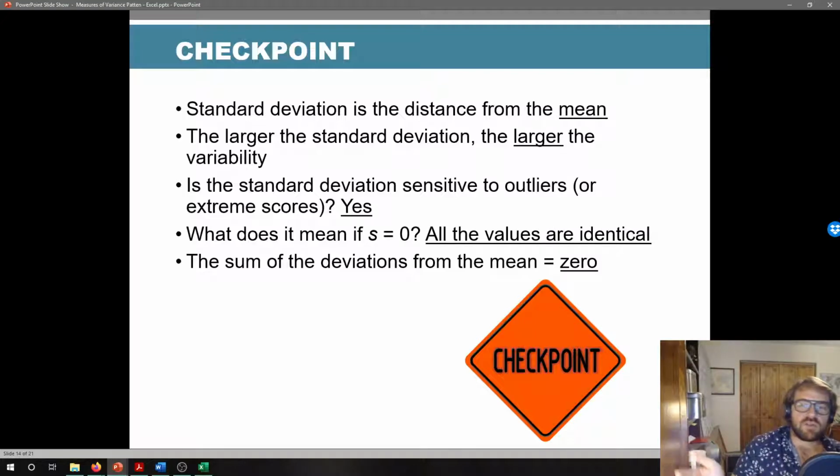So the standard deviation is the distance from the mean, right? It's our measure of central tendency. We're looking for distance from the mean. The larger the standard deviation, the larger the variability. They are directly related. One is just the square root of the other one. So if one is large, the other will be large. They're just on a different scale, basically, but directly related to one another.